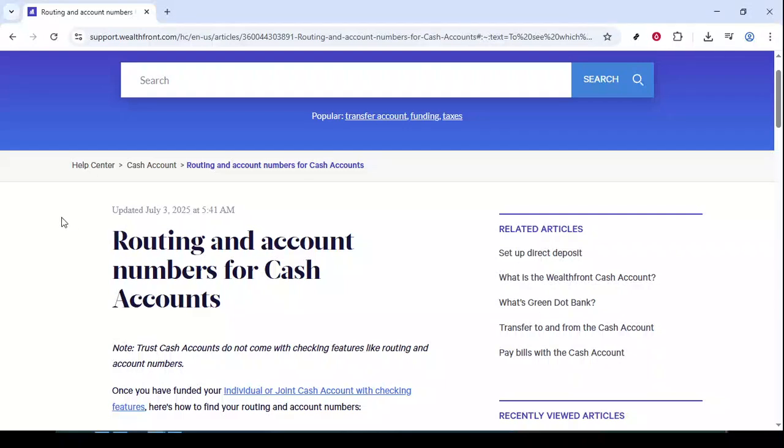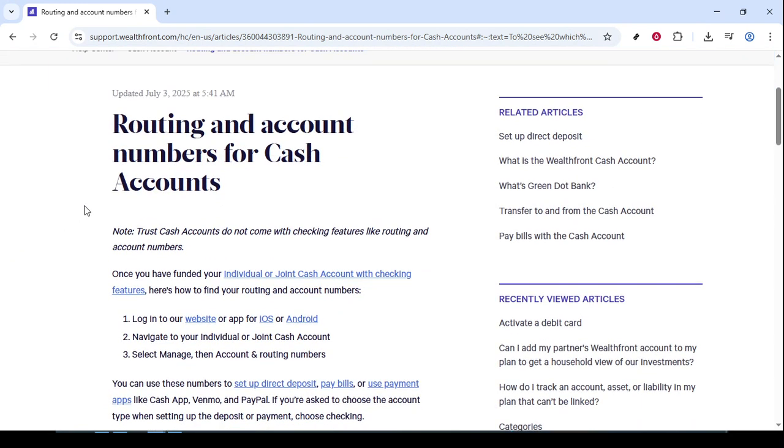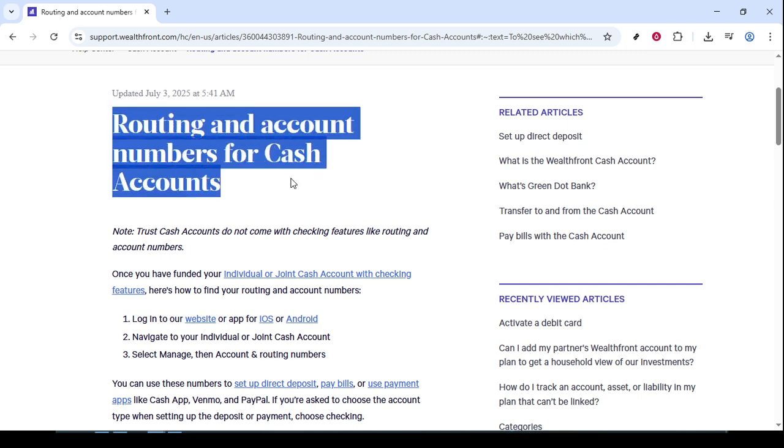In today's video, I'm going to teach you how to find your Wealthfront routing number. If you're a Wealthfront user looking to manage your cash accounts more effectively, knowing where to find these routing and account numbers can be incredibly helpful for setting up direct deposits or paying bills.